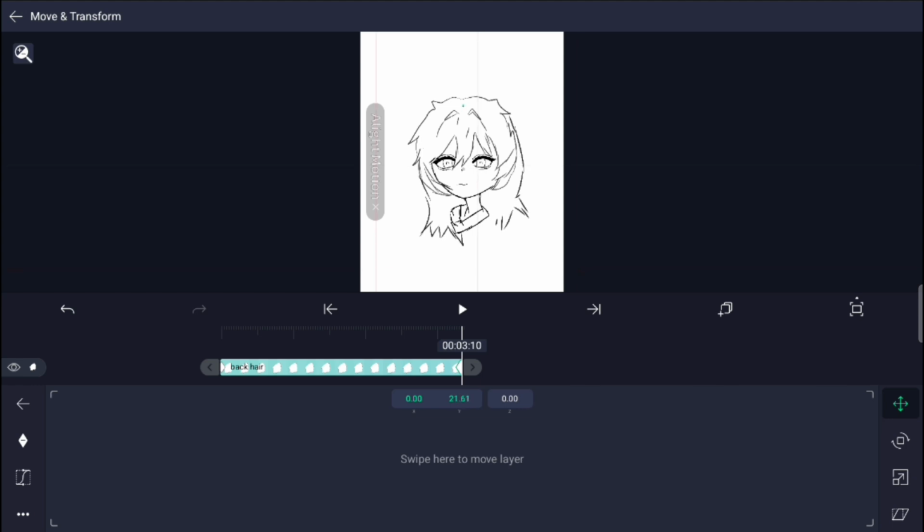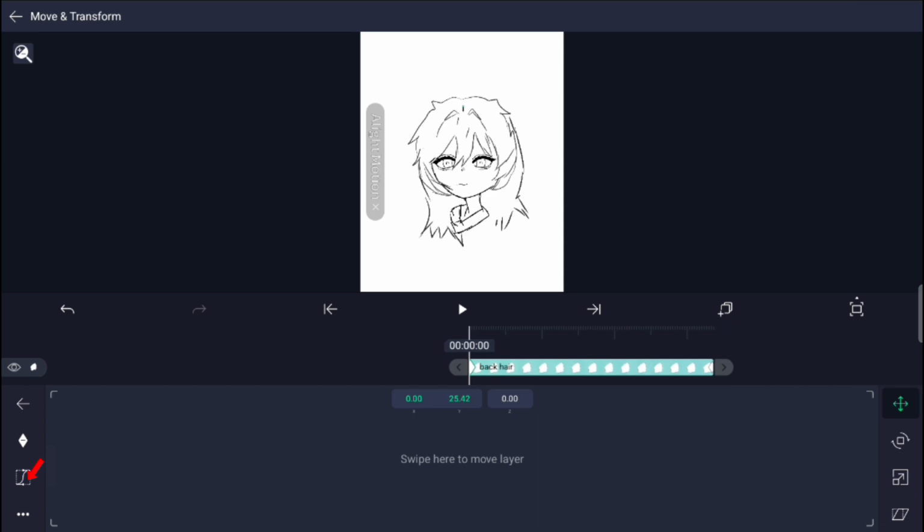Once you do that, to the really last keyframe, you're gonna want to swipe the layer, where you can see "swipe here to move layer." You're gonna want to swipe it a little bit down than it is, and then you're gonna want to go to the really start of the layer, and you're gonna want to press these graphs that I'm pointing to.